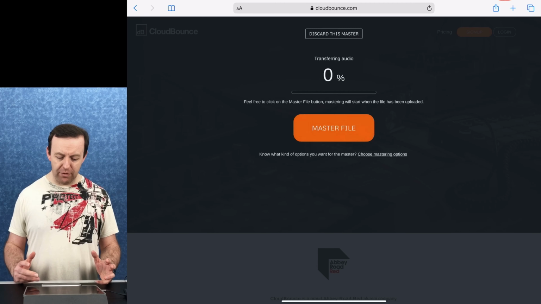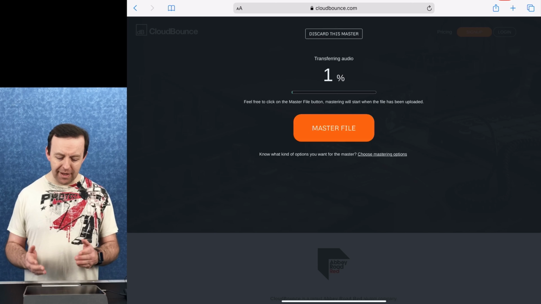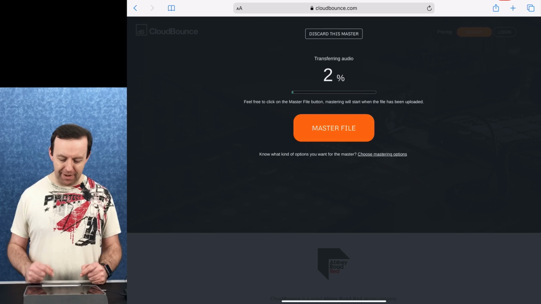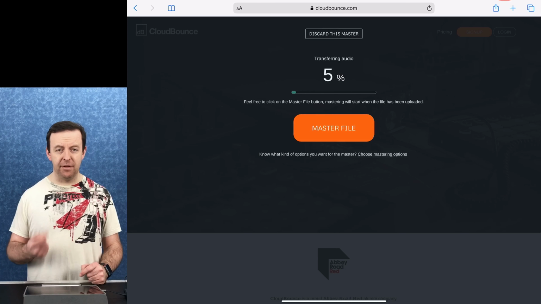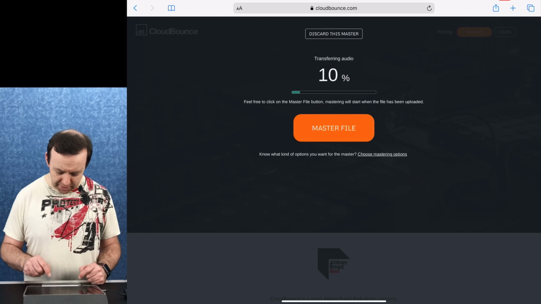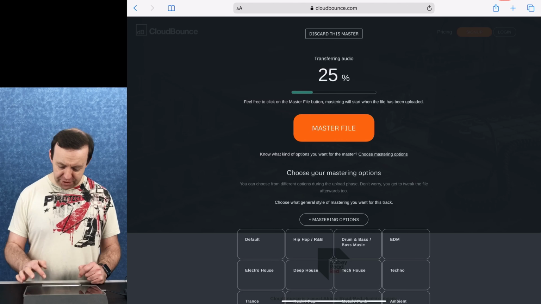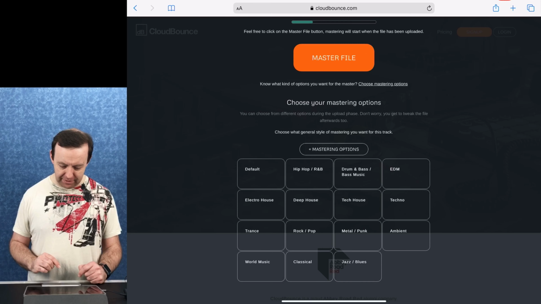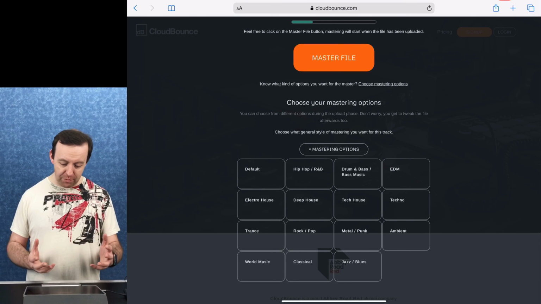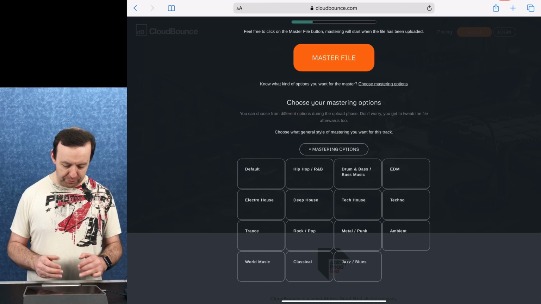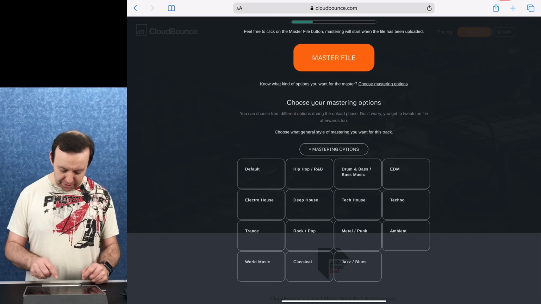So we'll transfer the audio over to CloudBounce, and whilst that's happening, it says feel free to click on the master button. Mastering will start as soon as the file's uploaded, and you've got a couple of options as well. So we can go choose mastering options, and that's what we're going to do today. If I tap on that, we've got choose mastering options. If I scroll this down a little bit, we've got mastering options of which style you want. So we've got a default style, we've got hip hop, we've got electronic, we've got all these different ones. So I'm going to go with rock and pop.